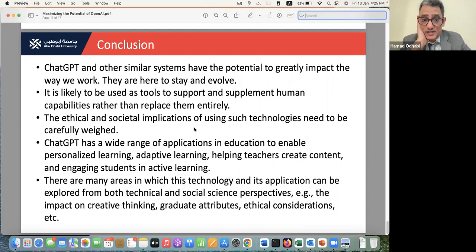ChatGPT, and similar others, have huge potential and great impact on the way we work. How the future will be, I like Constantine's questions. We're losing our mind, we're relying now on technology to think for us. In education, we don't want that to happen. We want our students to think and be creative.